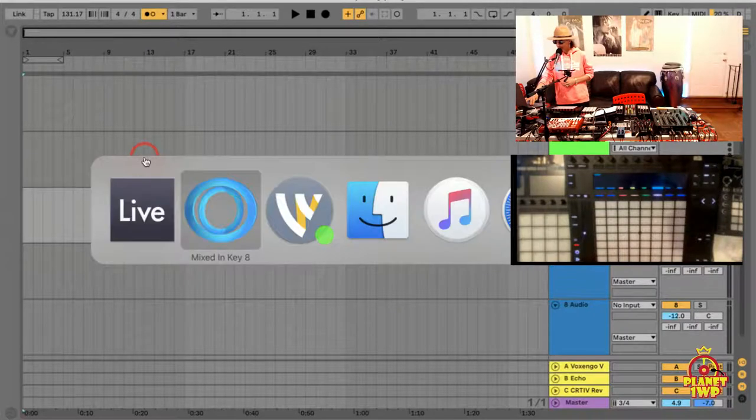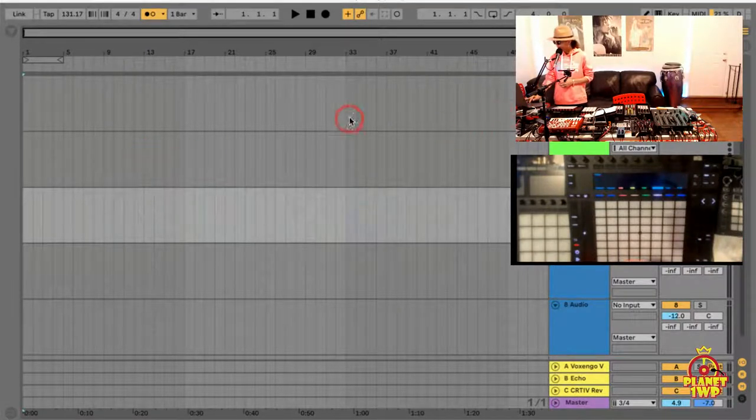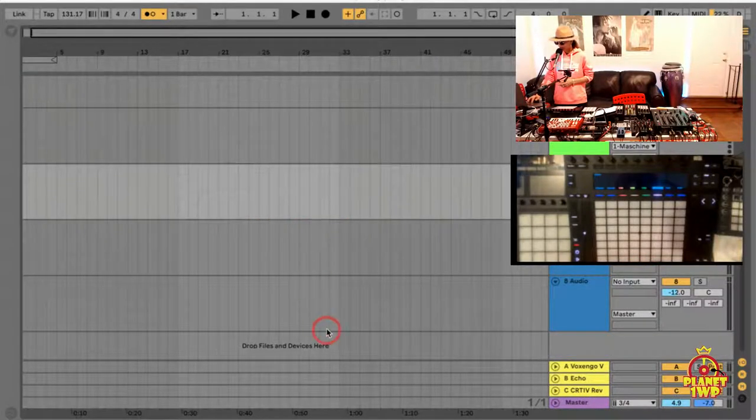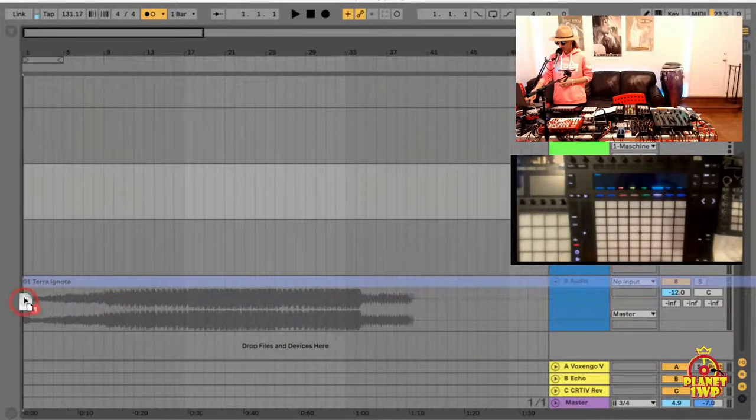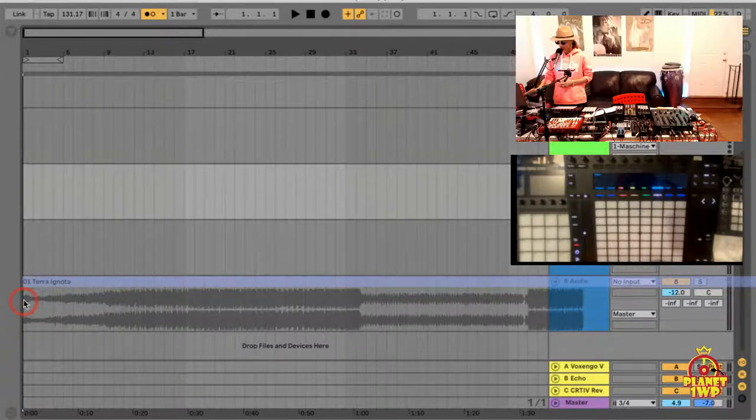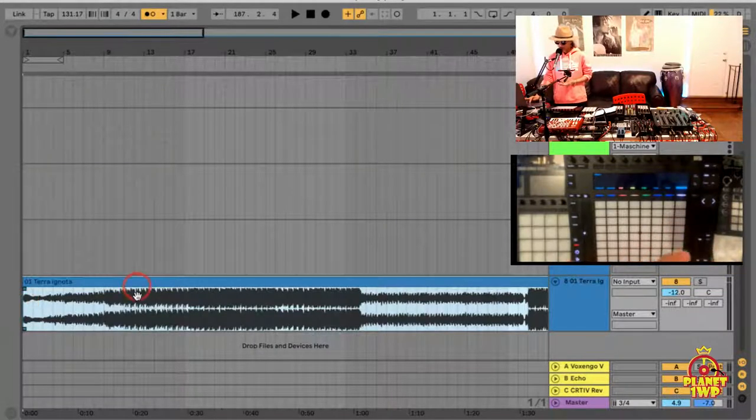So now I'm gonna find the song that I'm gonna bring in. I'm just gonna drag it from my iTunes directly onto an audio track here. If you don't have an audio track, you could just drop it into the drop files. I'm gonna just grab it, and you guys can see I'm bringing it here. I'm gonna put it on bar 1 and drop it, okay? Ableton brought it in, right?